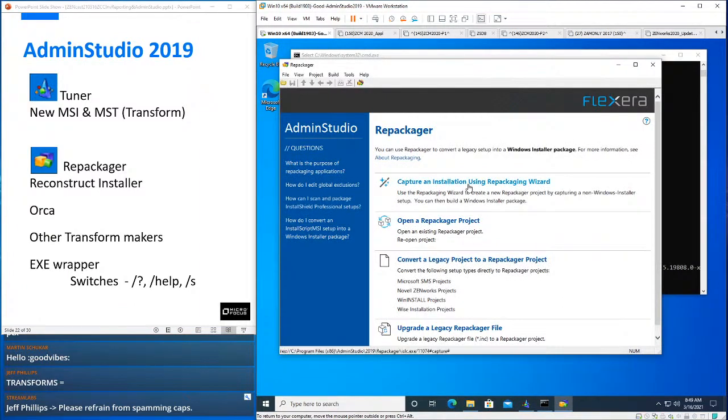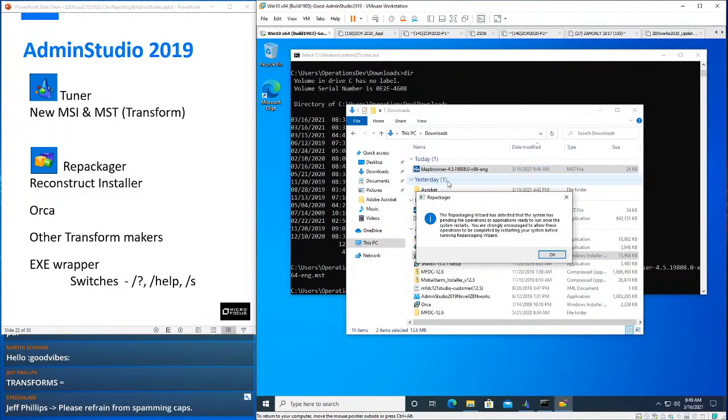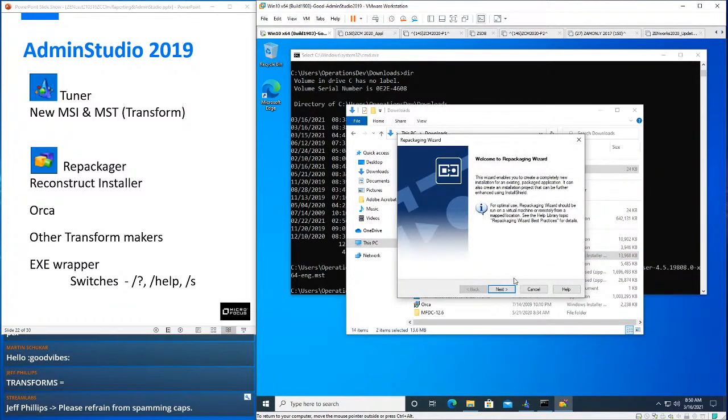And again, you want to capture an installation. So, or you can open another package or convert. So we're going to capture, and this is where, if you remember the old ZENworks Desktop Management days, ZDM 765, we had a snapshot. This is what this does. Okay, it'll do a snapshot, or it'll just monitor.